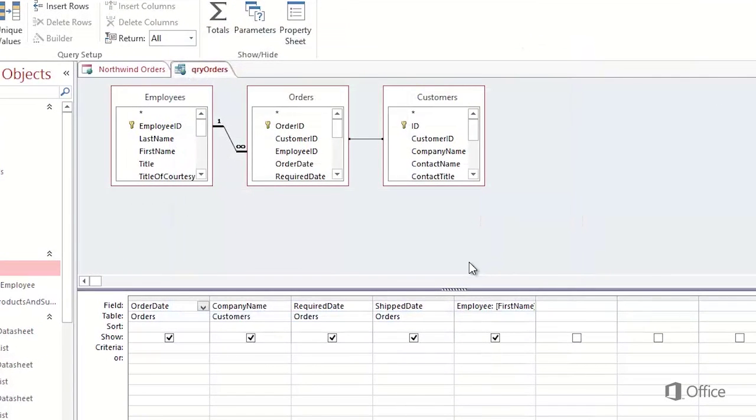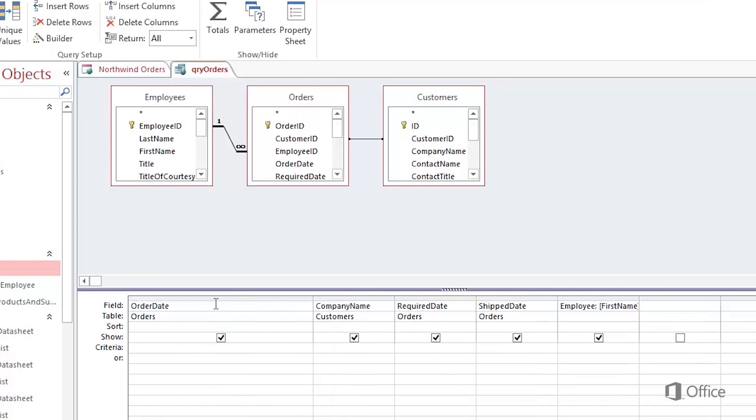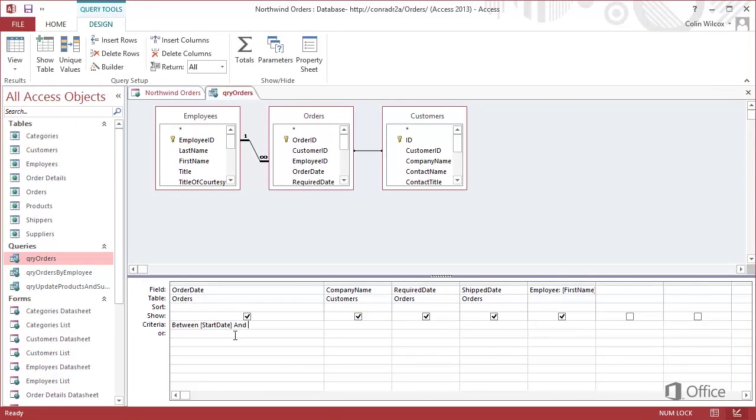Now I go to the criteria row, enter between, and when I start to type the first parameter, I can use IntelliSense or autocomplete. So I double-click, enter AND, start to enter the second parameter, and just double-click again.